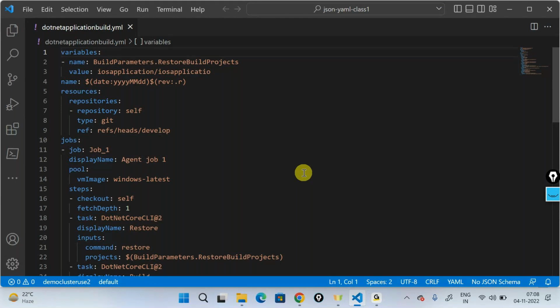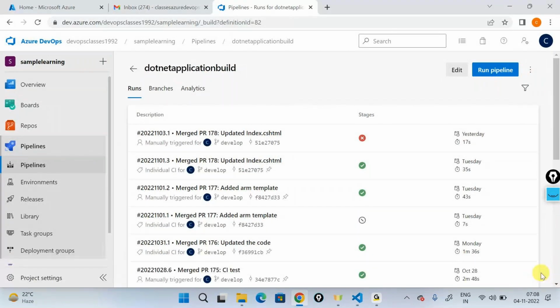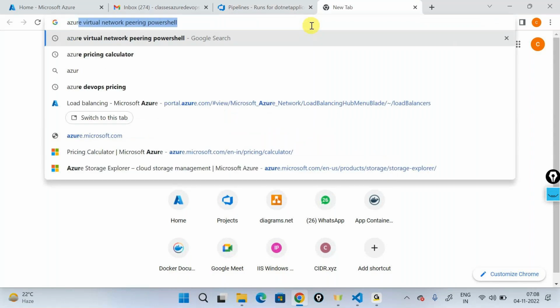Let's also do one more thing. Let's try to start writing this same pipeline from scratch using our YAML basics, to understand what are the components that you need to really focus on, and how do you even get started when you don't have any pipelines out there. Let's say you are working for a client who's directly telling you, don't do classic, directly do YAML. So how do you get started with that? So let's do that. Let's go into Azure DevOps documentation.